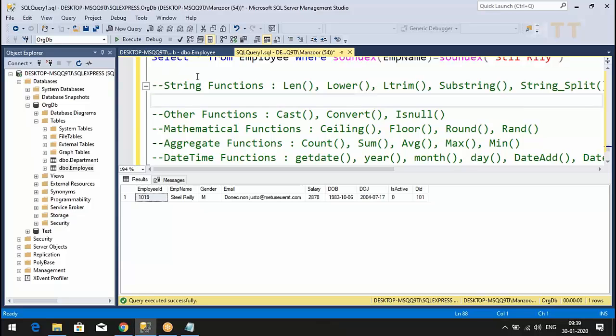We will see. What is the difference between a stored procedure and a function? What is the difference between views and stored procedures? What is a transaction? What is a trigger? So these are all theoretical questions. They have nothing to ask other than these.